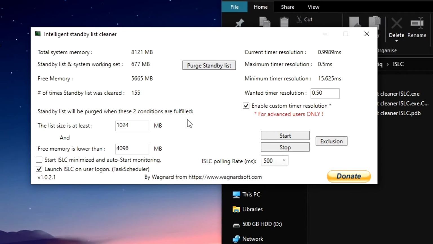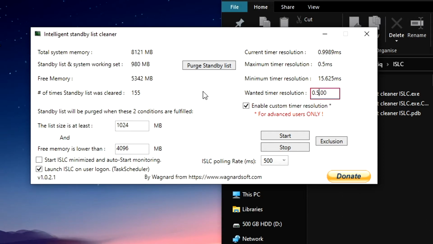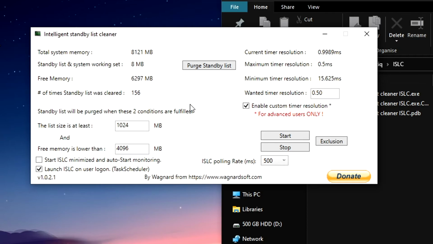What you want to do is put the size at least here, 1024, and for the free memory is lower than, put what you should for the amount of RAM you have in your system. For 8 gigabytes, I know it's 4096, so I'm going to put that in. Wanted time resolution, put 0.50. You want to enable custom time resolution, and the polling rate, put on 500. Before you start it, you can have these two on if you want. It'll launch whenever you start Windows and start monitoring, but I don't have it on. Purge standby list and start.